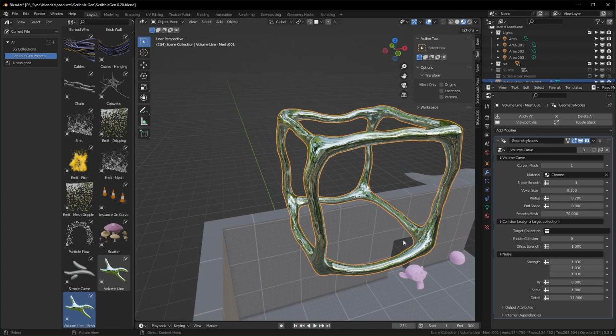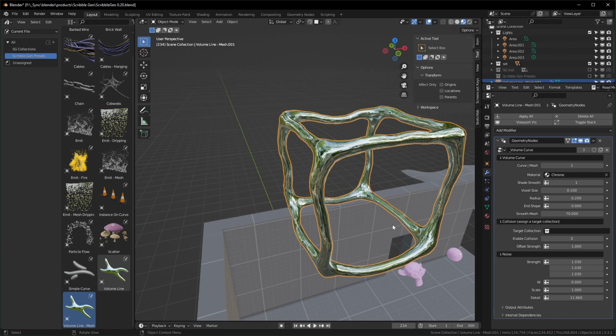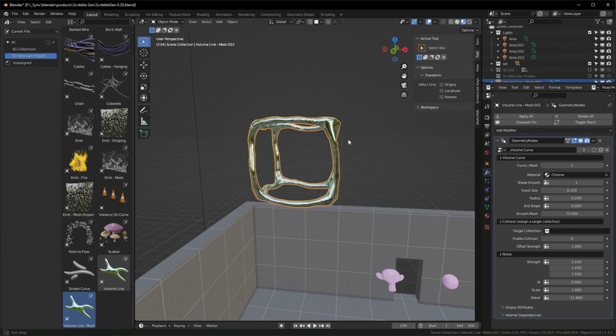This is one of those tools that's a lot of fun to use. It's probably not going to be the most useful thing for very realistic renders and things like that, but would maybe be better for stylized things, design. Yeah, have fun playing with all these.